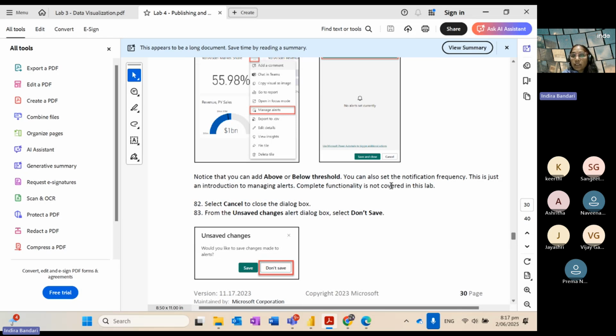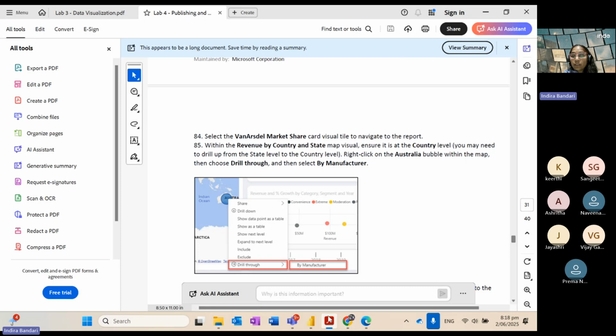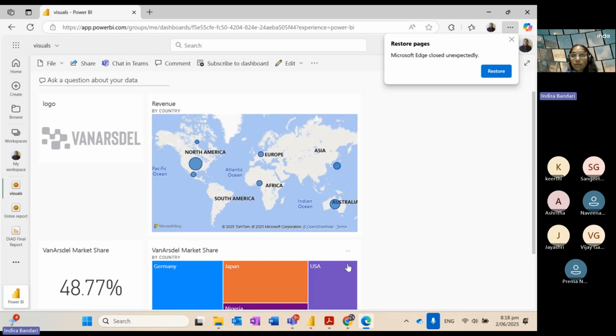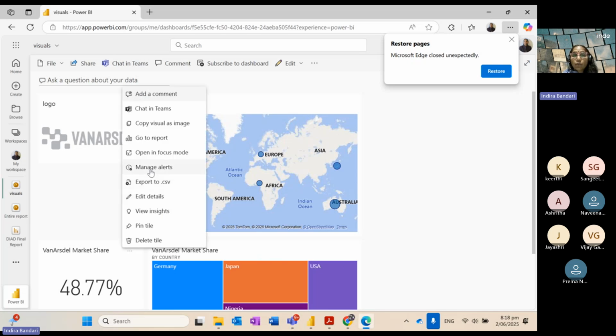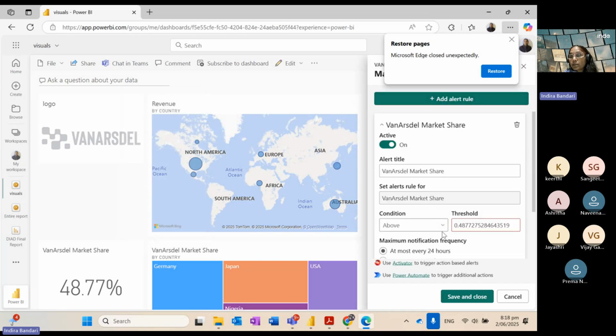Here, alerts, manage alerts. If you want to get alerts based on some threshold, you can create those alerts, and then whenever the threshold goes high or low, it's going to alert you. So for example, in this one, you can go to manage alerts, and you can add the alert rule, Van Asdell market share, if it goes above, let's say, 0.35 or something like that.